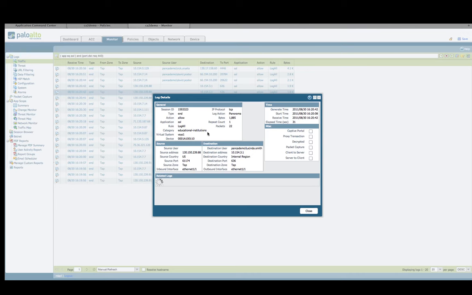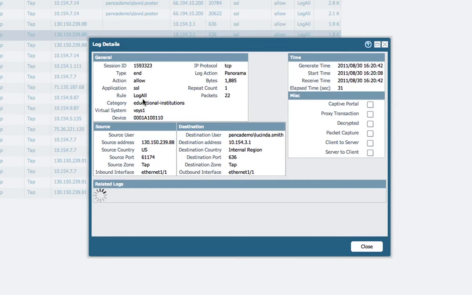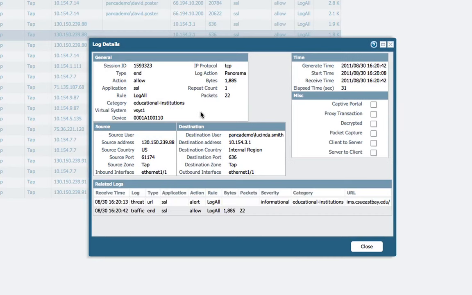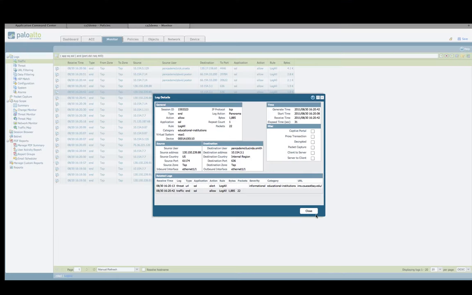And to drill down into the additional details of these applications, you would just merely hit the application details, and you see that this is probably an encrypted site to an educational institution, and indeed that's what it is. It gives you a little bit more information about the SSL usage.